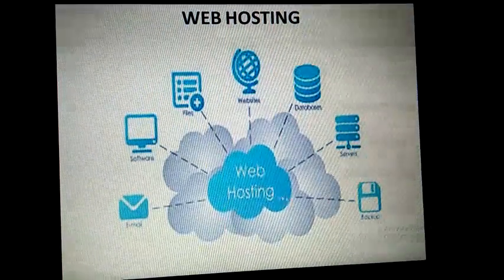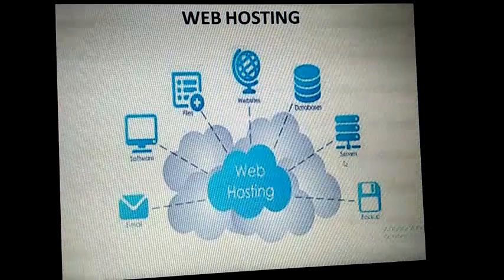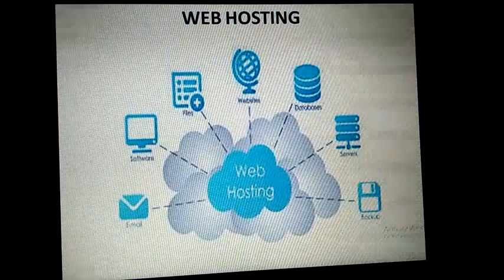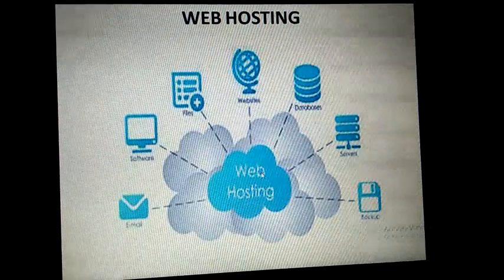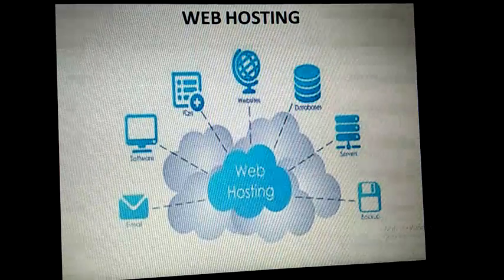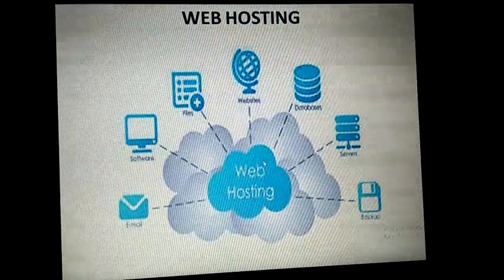So these are some kinds of hosting we can do: file backup, servers, and then databases. Databases also we can host on the www or internet, and websites, files, software, email contents, everything can be hosted on the web server.